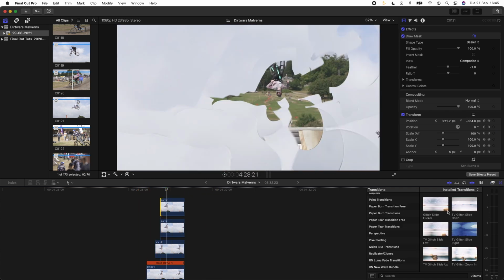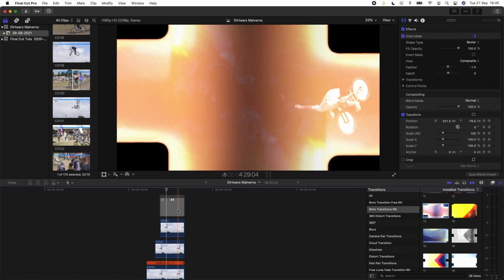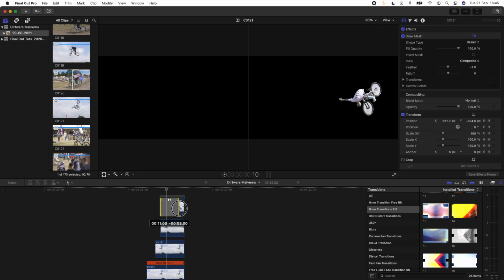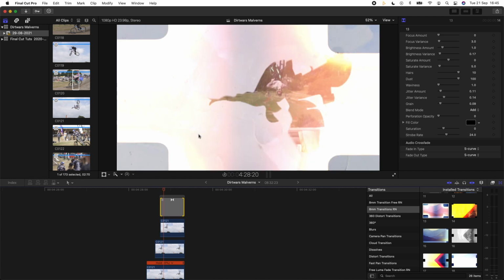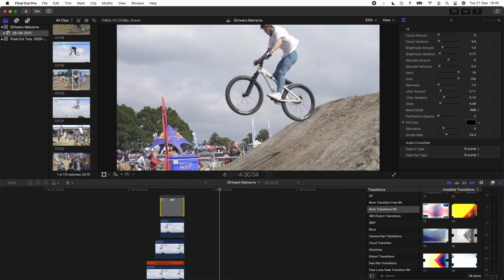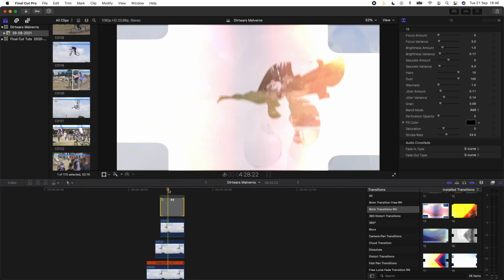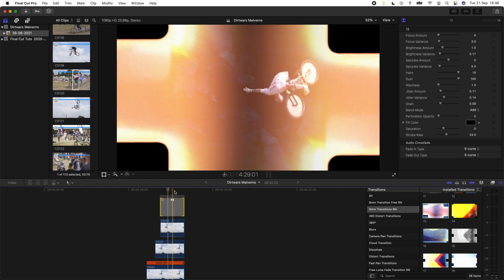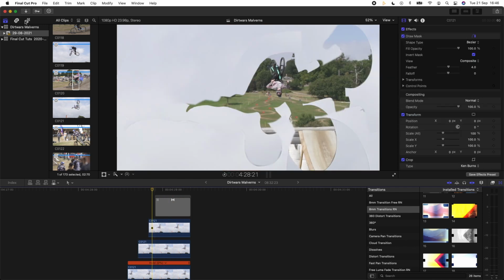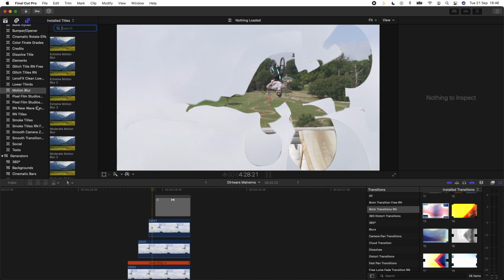Or we can add like a transition to give it some effect on. So I'm going to use a sort of 8mm transition effect. Or you could use like a glitch effect, just something that's going to add a bit more effect to the transition. And then what we can do to finish this off is add a bit of motion blur.